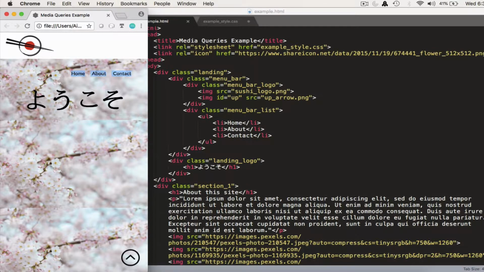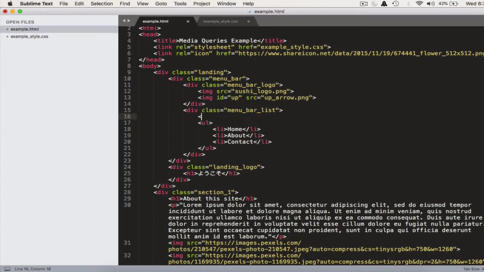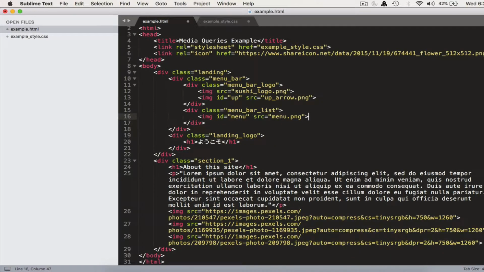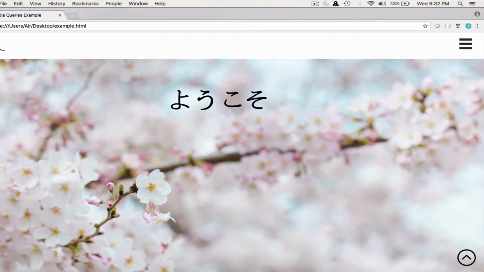First, let's add a mobile-friendly way of accessing our menu on a small screen. We'll add a menu image called a hamburger above our UL. We'll erase the UL for now to see what the hamburger looks like. That looks good, but let's add some padding.